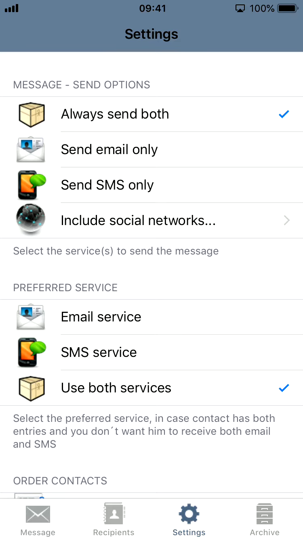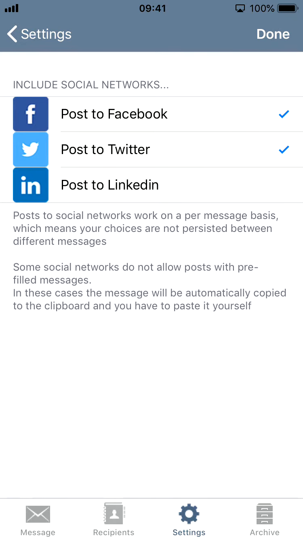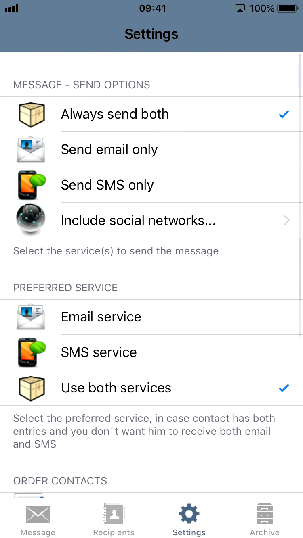And you can also say that you want to include social networks on your message. So it's already selected because I've done it before. I select to post this message to Facebook and Twitter. These options will remain between messages. So if you want to create a new message with different options, you need to come here to the settings again.